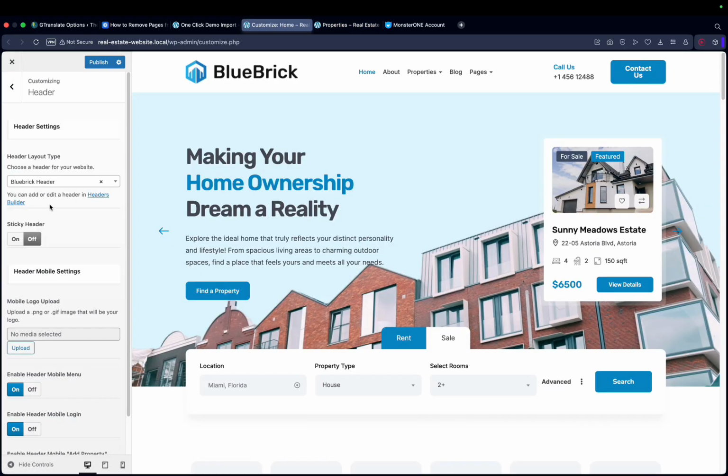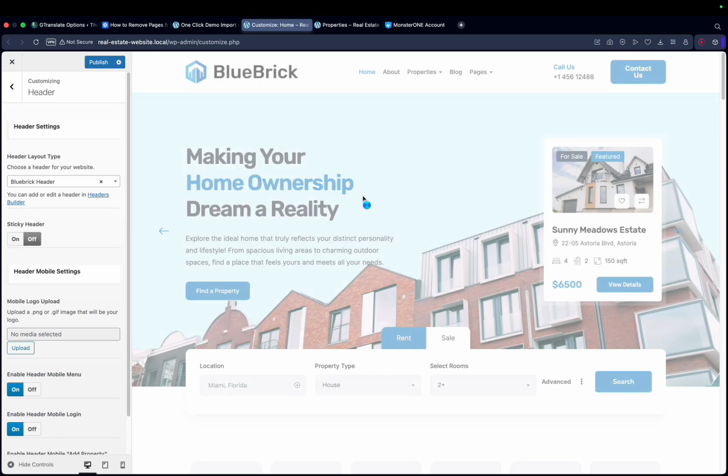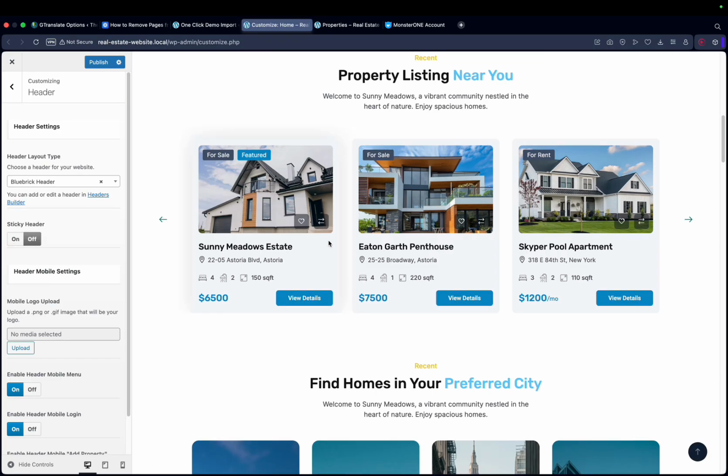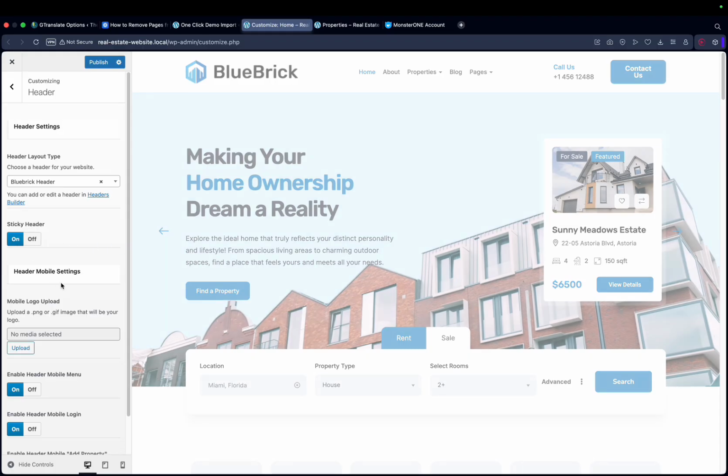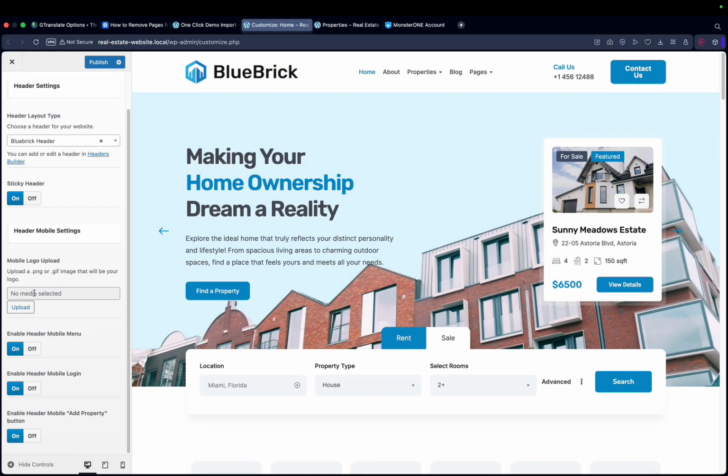Let it take me to the home. You can choose the blue brick header. I don't know which other options there are, but we'll just leave it at that. You can make the header sticky, such that when someone scrolls, you see it sticks there. You can turn this off, such that the header disappears. I'll make it sticky. And then the header mobile settings, I'll come to that later on.